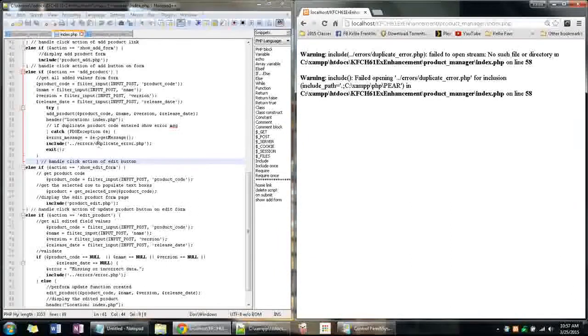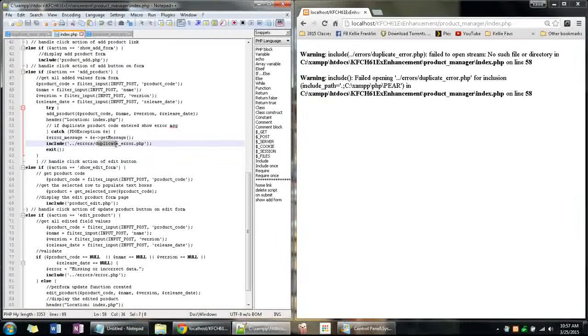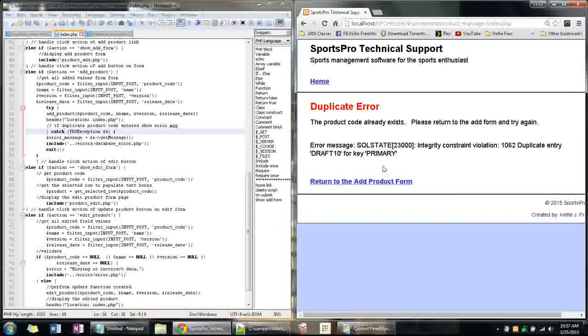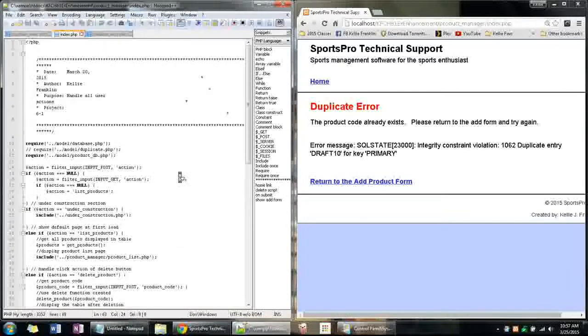But if I just change it back to database, which shouldn't, I mean, it's in the exact same directory. Let's go back a page. Let's try it again. And now I get my error. Why can I not point to my duplicate error page? If anybody can figure that out, I'd be really happy to hear it.